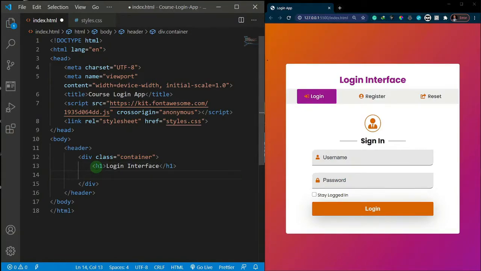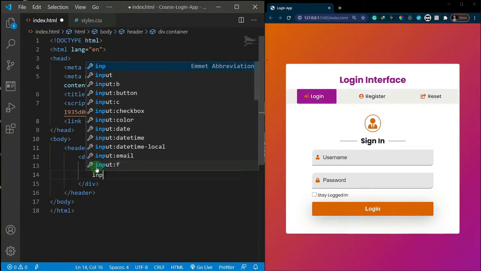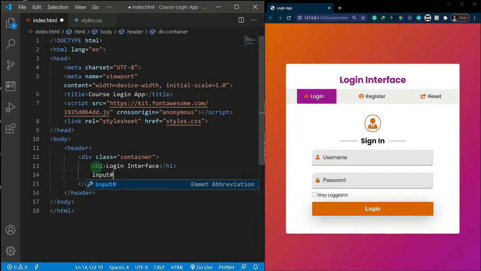Okay, so let's go ahead and create an input field, right? And this input field is going to have an ID, so we're going to say input hash, and the first one is going to have an ID of login, right? And we're going to give it a type of radio. Okay, it's also going to be checked, so the first one is going to be checked.